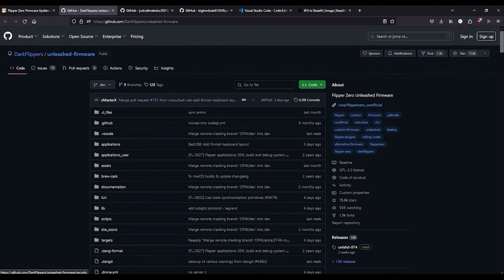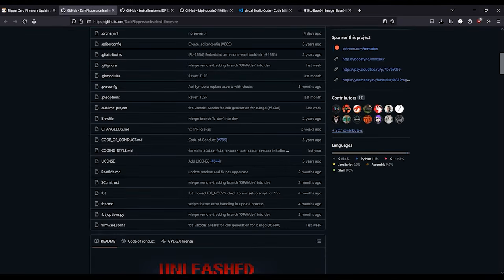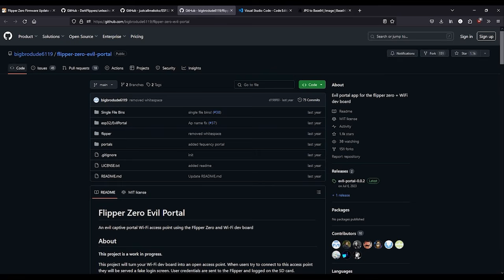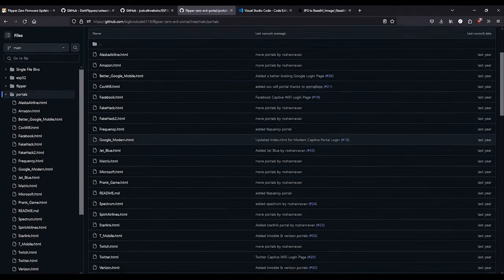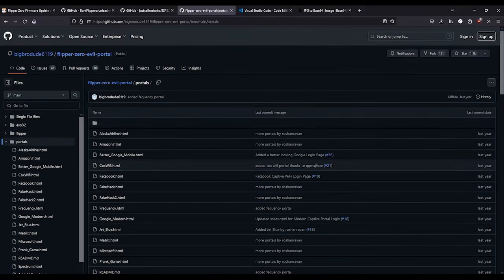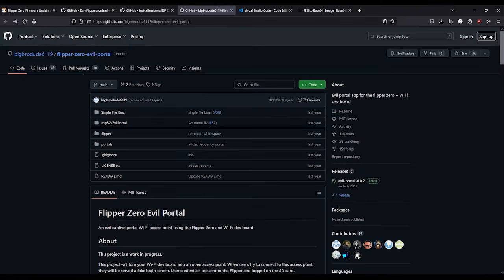Alright, next we're really making some progress. So once you have the Marauder files, the next thing is to go to Big Bro Dude 6119's GitHub repository and download all of the Evil Portal files, which we are going to be using as a template for our own custom portal. As you can see, they have a folder here called Portals. Now, to simplify things, we can download that folder if you already have the WiFi Marauder files. In this case, you just want to download the zip file, extract it to your desired location, and take a look.